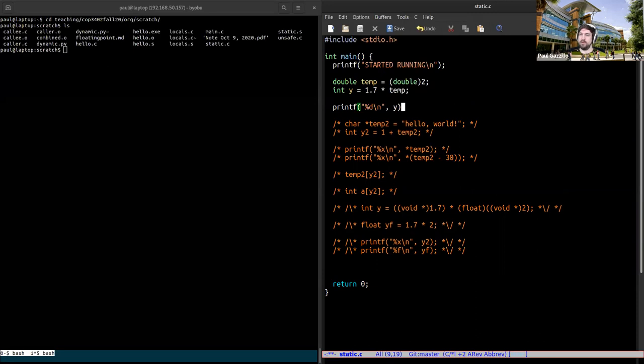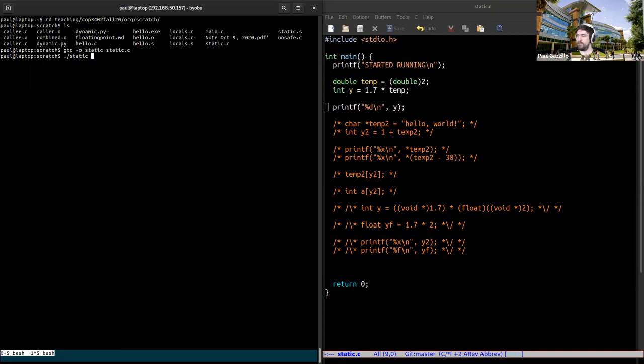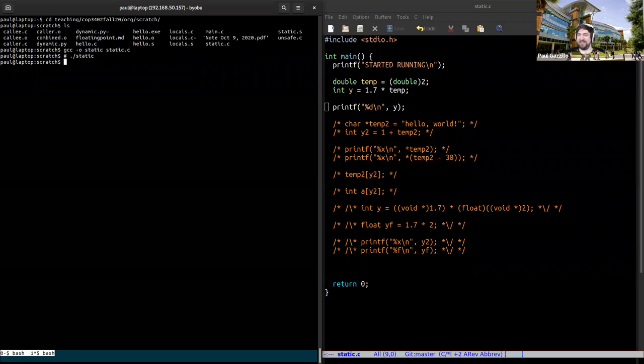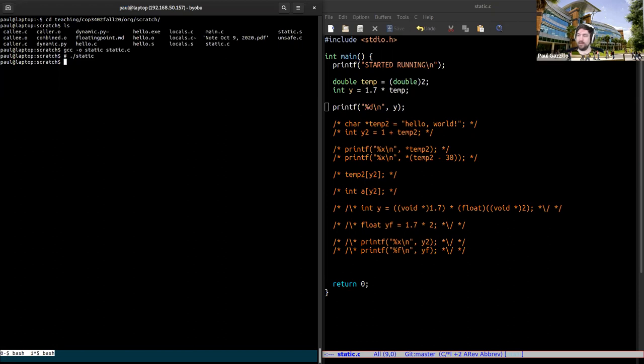Okay, so what do you think this program will print out when I run it? Print out error? Well, I just compiled it. So is this a compile time error, or a runtime error, or nothing? Or is this legal? Let's see. So I compiled it. No compiler error. Compiler didn't complain. And I run it and I get the number 3.